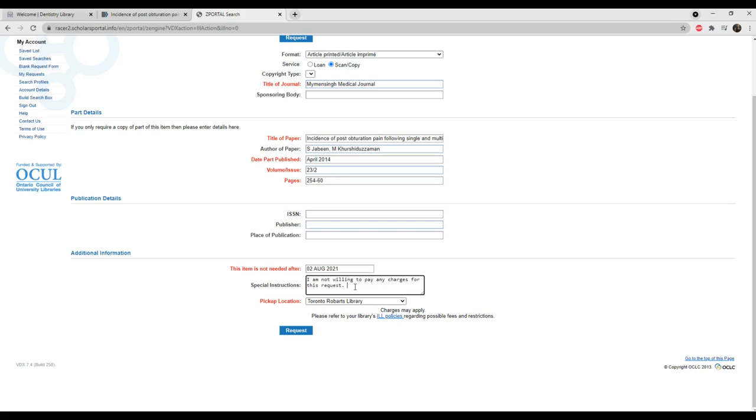And let's say that you are willing to pay a charge for a request. You can indicate a sort of maximum amount that you'd be willing to pay. So, for example, I'd be willing to pay $10 at maximum for this request.